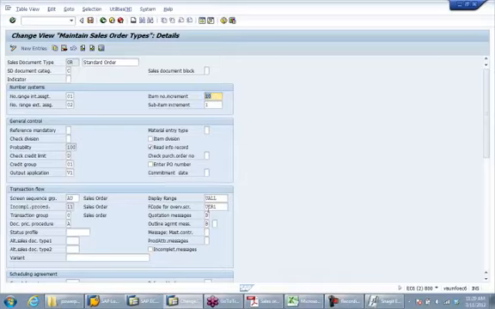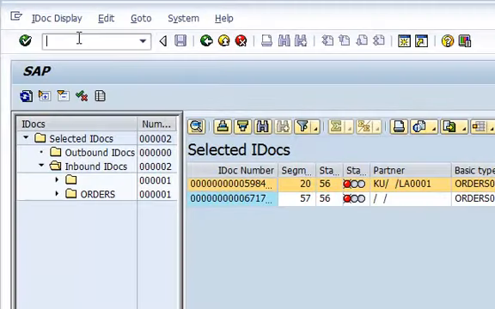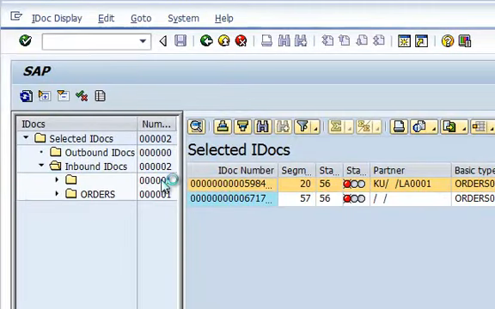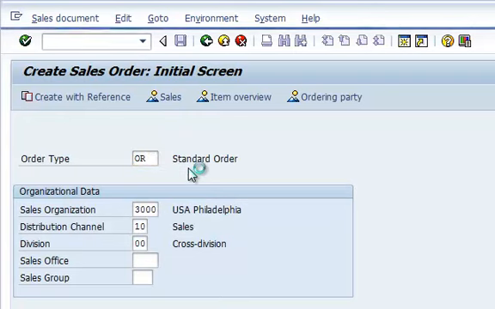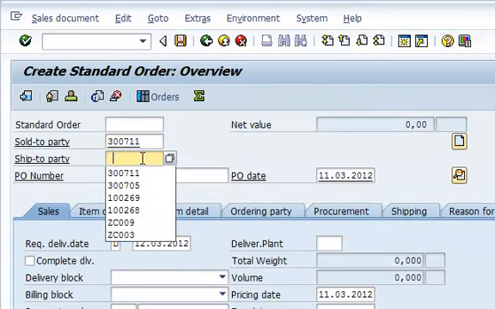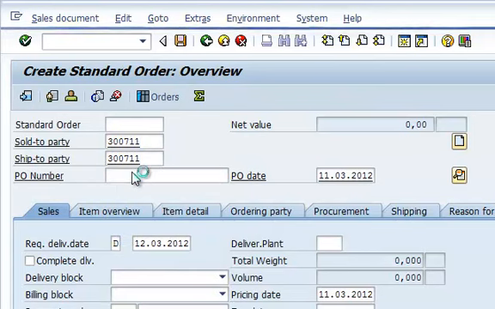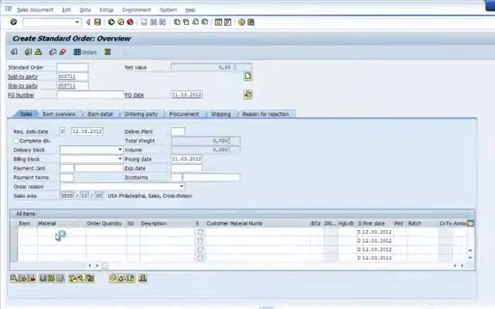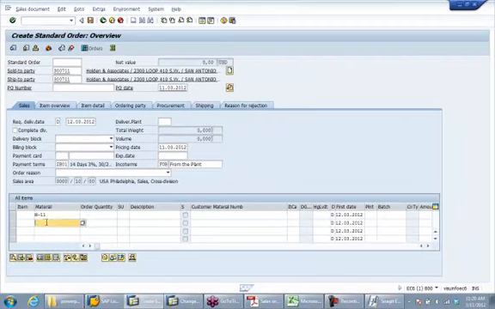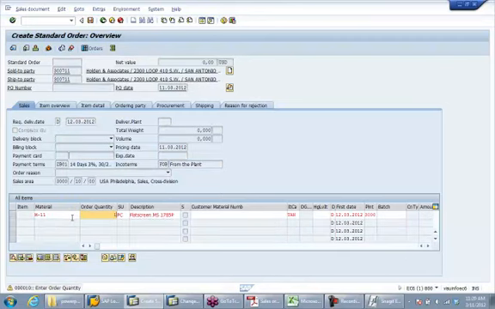This item number increment is, so when I create a sales order, I'm entering one line item, and I'm entering one more.